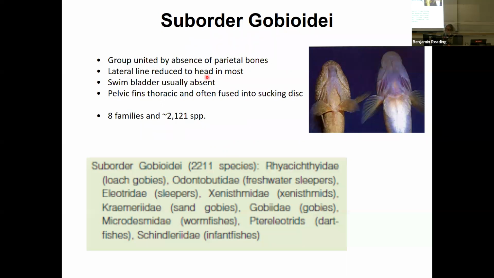The lateral line really is an important characteristic here. The lateral line is reduced only to the head. So they only have a lateral line on the head, and they do not have a lateral line going down the side of their body. That is one of the main features. Also, the swim bladder is usually absent. So they do not have a swim bladder or gas bladder inside their body for buoyancy. What that indicates, if you know about the form and function of fishes, is you can figure out a little bit about their life history.